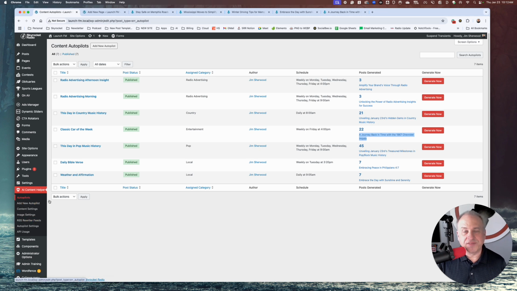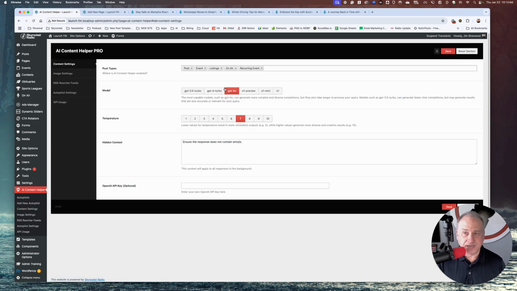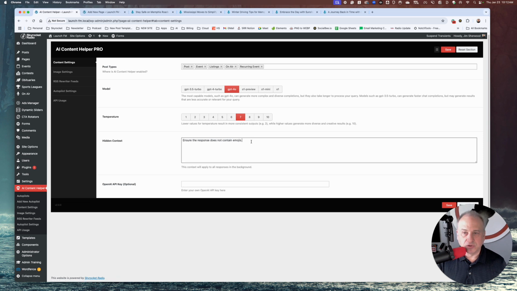So as you see here, that is going to be under these settings, under the AI Content Helper. You can create a new autopilot. You can go into the content settings, the post types that AI Content Helper appears on. It's going to be on posts, events, listings, on air, recurring events. So each time you will see that AI Content Helper Pro box at the very, very bottom. The model we're using is ChatGPT 4.0.